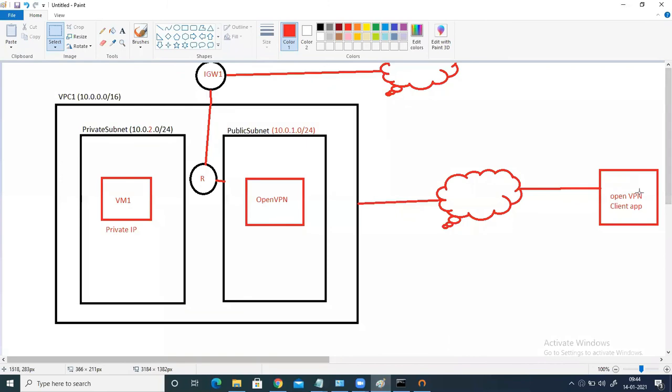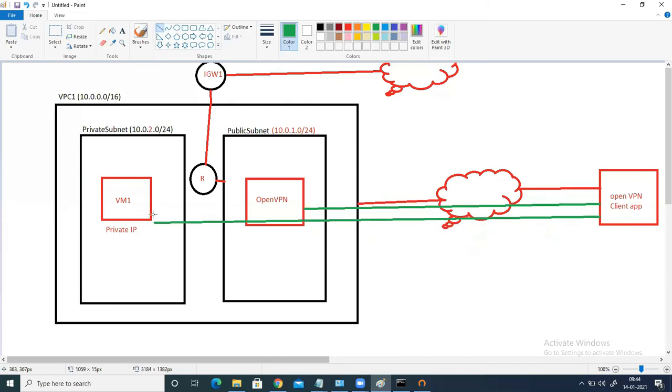So I have this client application also on my laptop. Now I will establish one connection. So basically I will establish a VPN connectivity between my laptop and this OpenVPN. And this OpenVPN is a part of the VPC. Okay, as soon as I'm connected here, it means I have connected to this VPC1. And after that, once this connection is established, I can connect to any of the EC2 instances via the private IP address. So let's establish the first connection first. After that, we will see whether we are able to connect to VM1 or not.